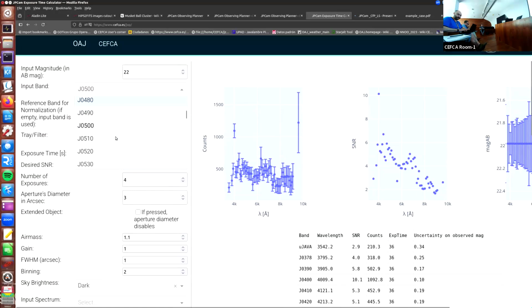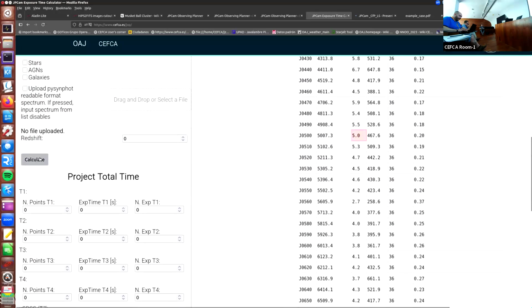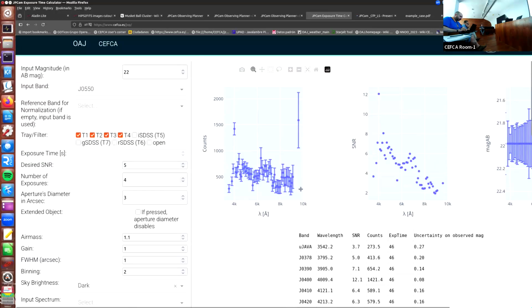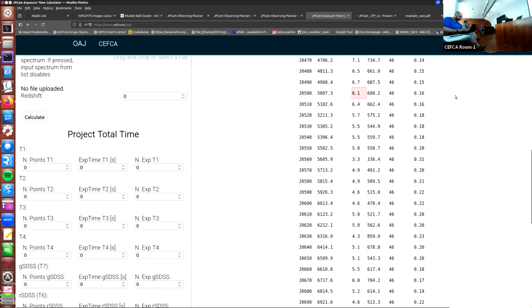Okay, if you use another filter and you do the calculation, for this filter, 550, you need 46 seconds. This means that the calculation has been done in this filter, and then you have 5, but then for the filter that we did before, we have a signal to noise ratio of 6.1.